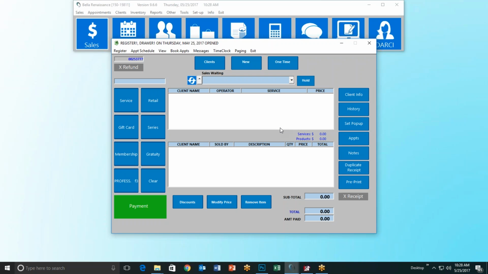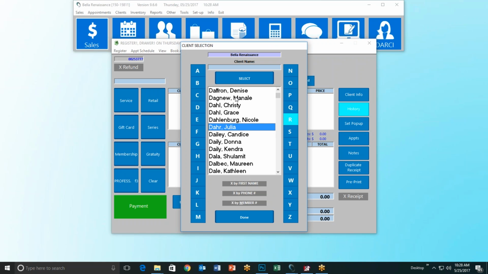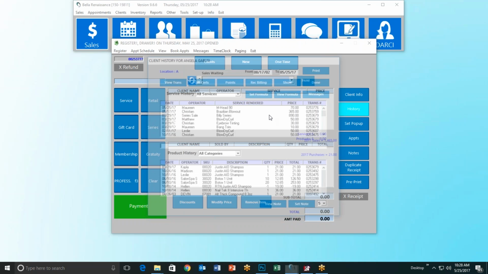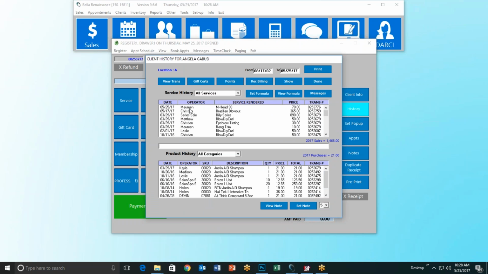I have no idea why I charged $70 for a $100 service, and Maureen is throwing a fit, and the boss comes up to me and says, what's going on? So, I don't know. Let's take a look. So I can pull up a particular customer like Ms. Gabusi, and I can see that on May 25th, she saw Maureen, got a head 90 for $70. And the boss says, but it's a $100 service. So I highlight that, and any note that I attached to that transaction will appear. Ah, this is why. Now I've got an explanation.